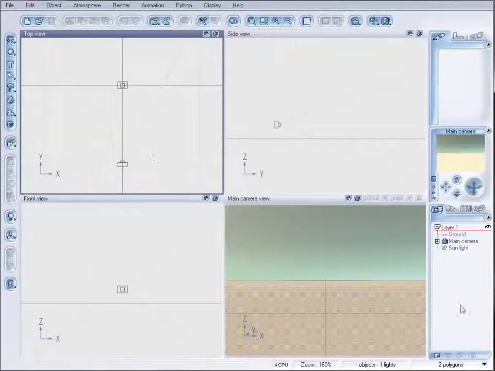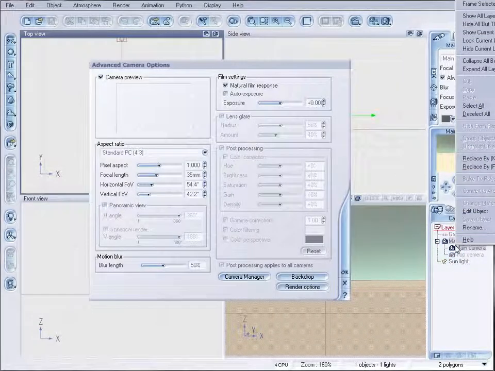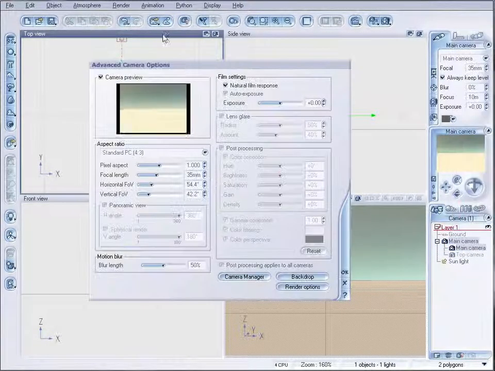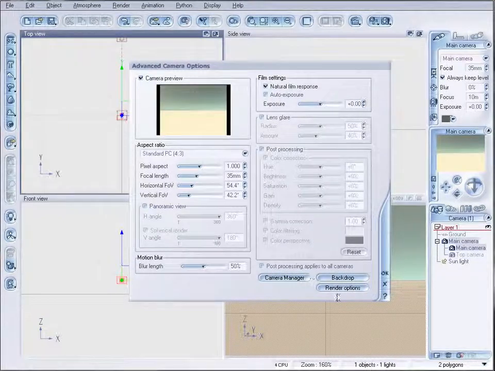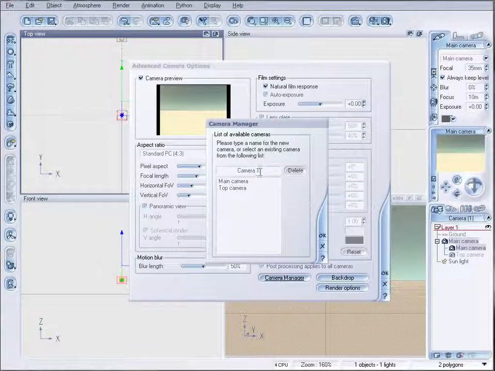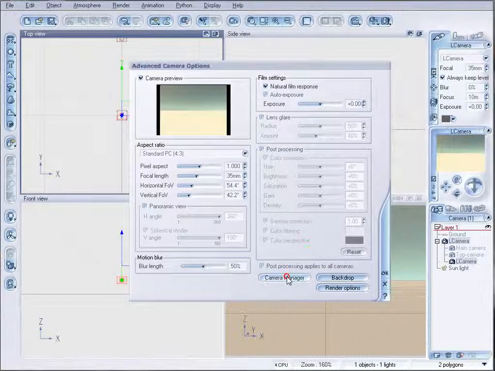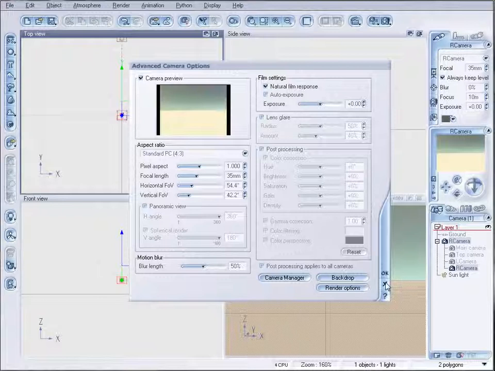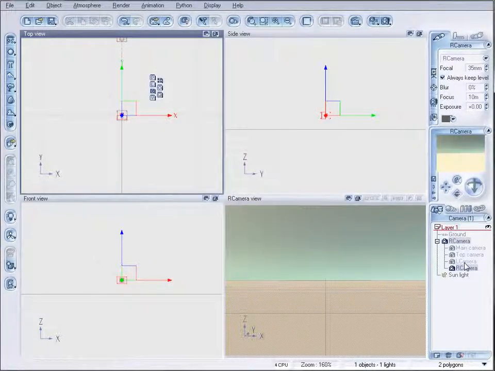So let's simulate this. To do this we need to create new cameras. You can click on any camera, right click and go to edit object. We'll go to camera options. All we're looking for here is our camera manager. So let's click it and add left camera. Click OK. Let's click again, and right camera. Okay, so you notice right here we added those cameras.